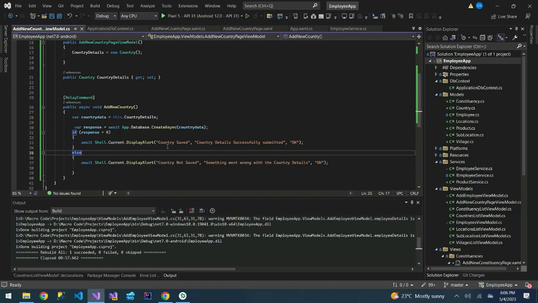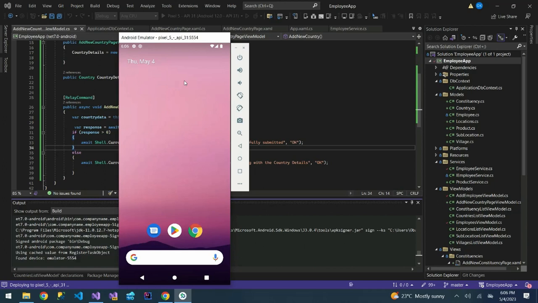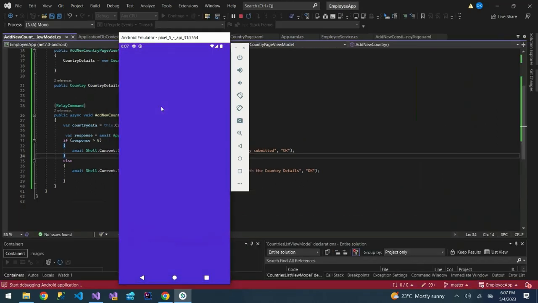So our app has successfully built, so we can launch our app. We see how it looks like. So our app is launching. So let's see. There we are. So we can see how our app looks like.